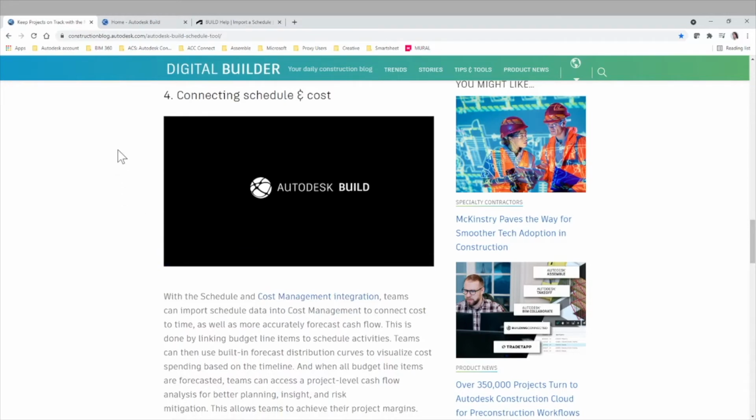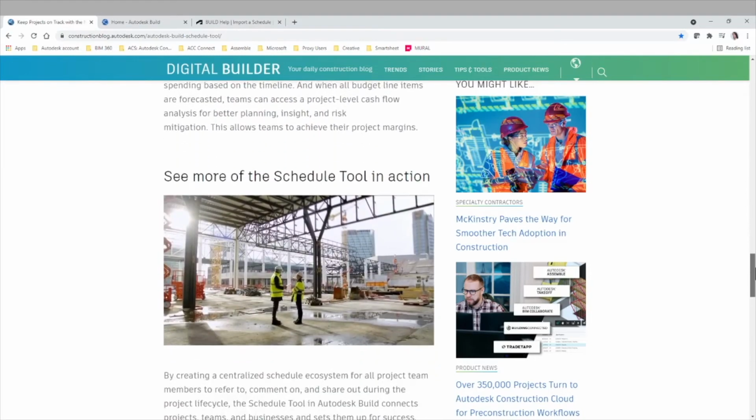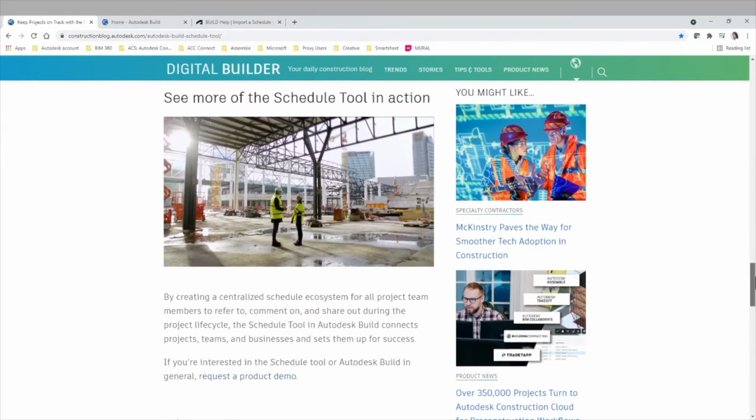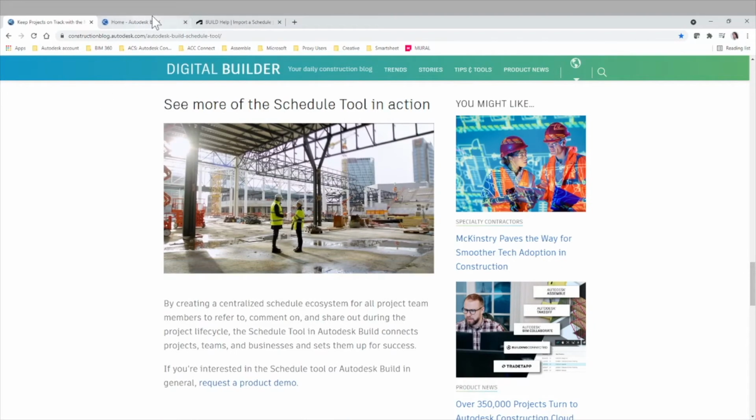And if we go to a more high-level use of this schedule besides just coordinating matters, it's the ability to connect the schedule with cost. We'll be producing more videos to show you these functionalities later on, but I just want you to know that this functionality is now available inside Autodesk Build. So if you have a trial version, you can check it out. It will look something like this.